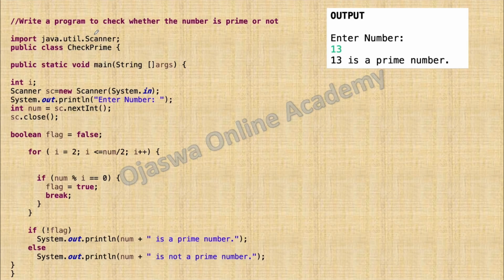Write a Java program to check whether the number is prime or not. So the first statement is import java.util.Scanner. We need the Scanner class because we are creating a Scanner object to take input from the user.